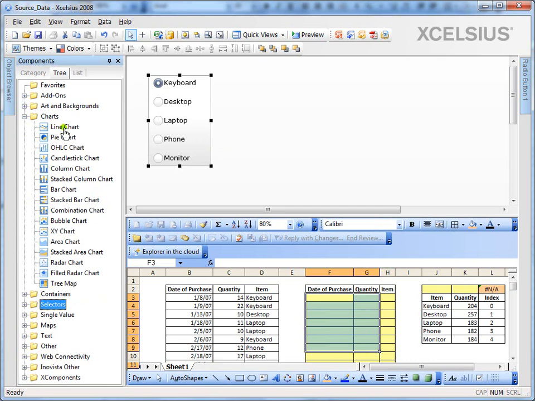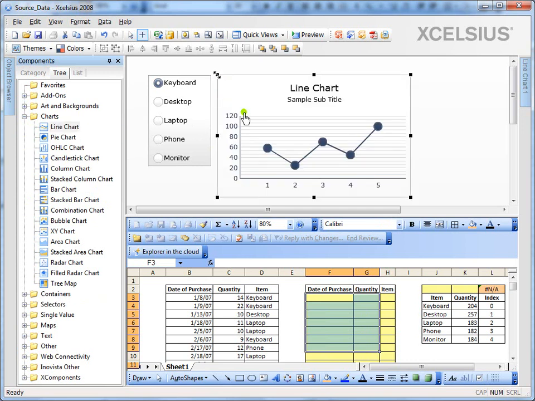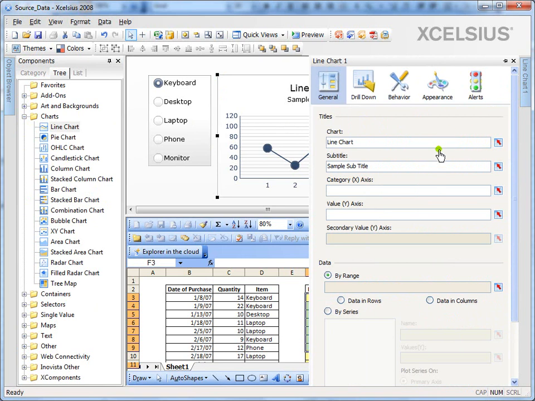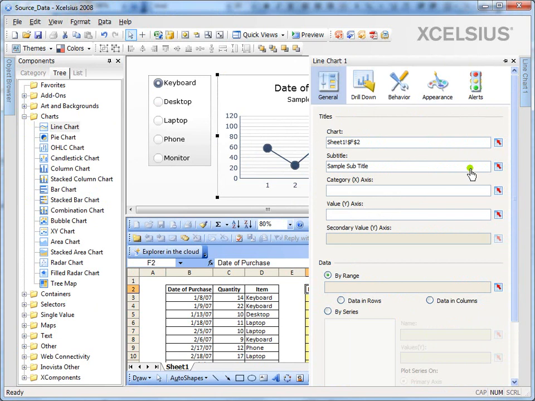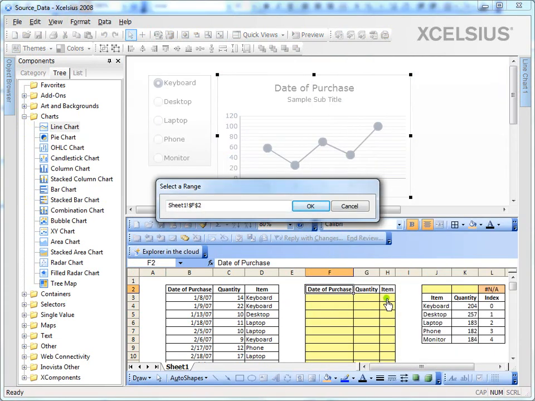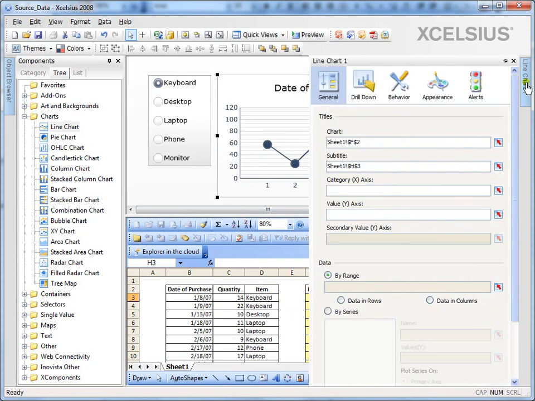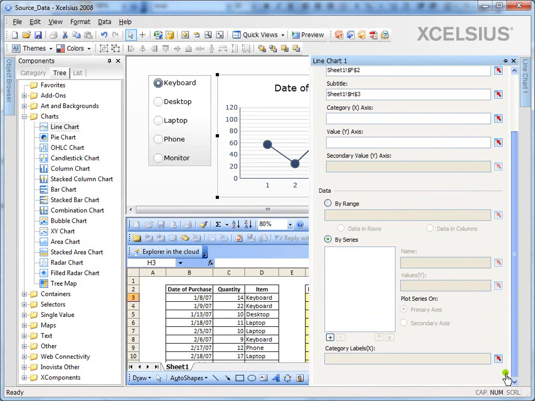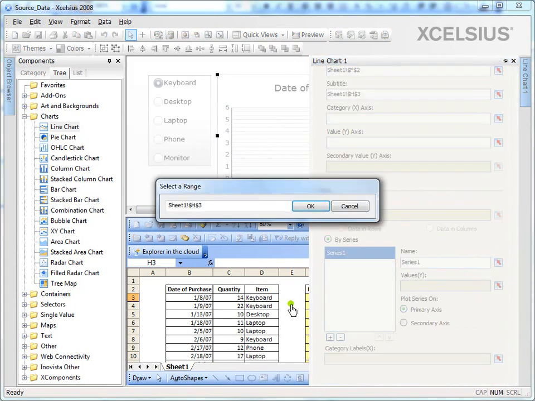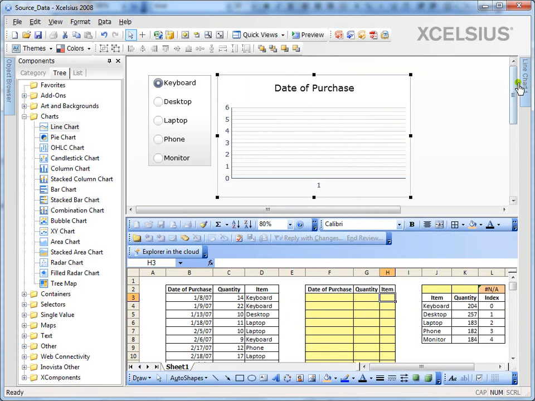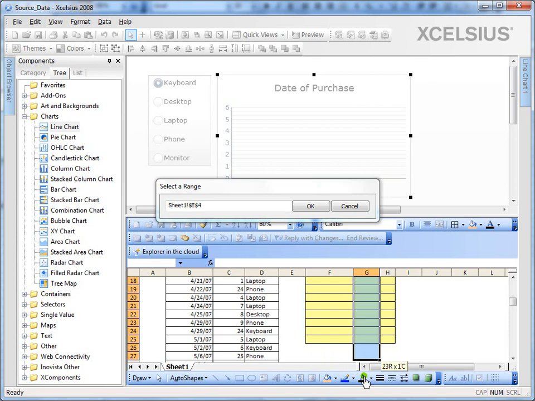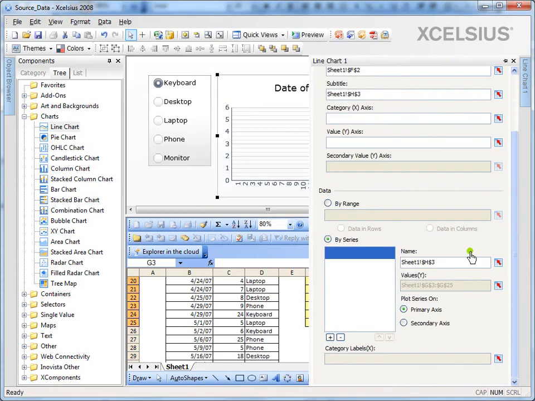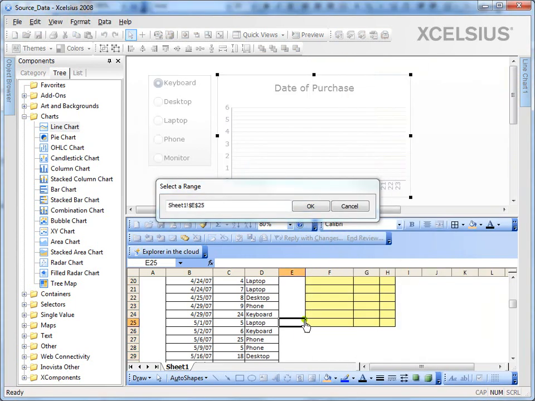Since it's dates, date of purchase, and you want to see a trend, let's use a line chart. And let's give it a title of date of purchase and the subtitle of the item, which is going to be inserted in the third column. And let's add a series. Let's give the series name as the item again. And the values as the quantity, which is going to be inserted in the column G. And the labels as the dates.